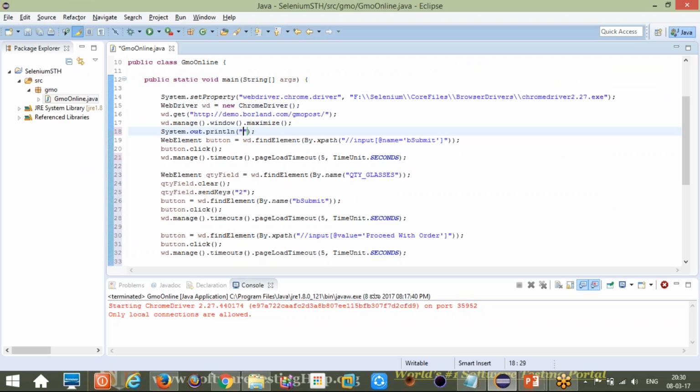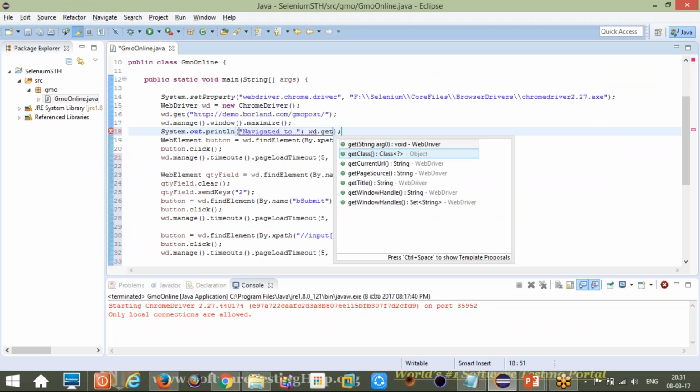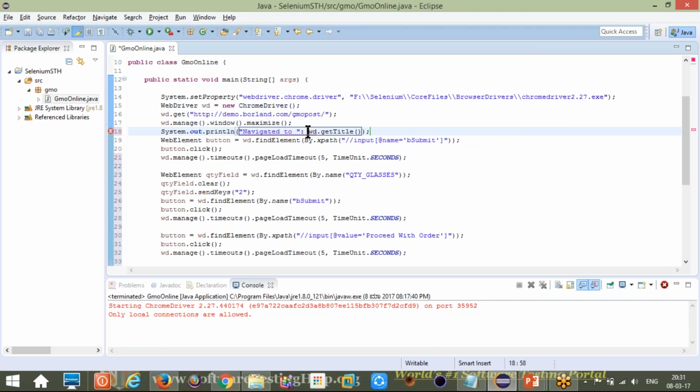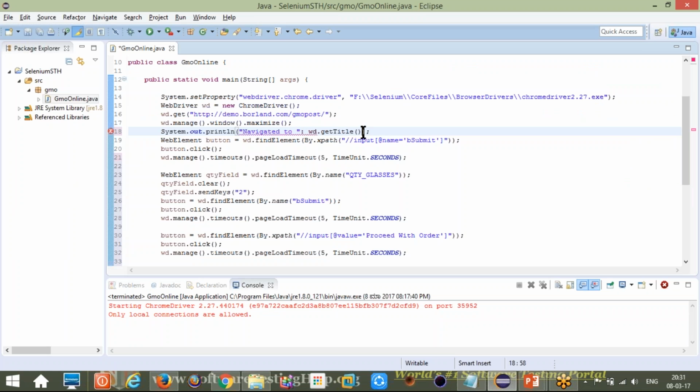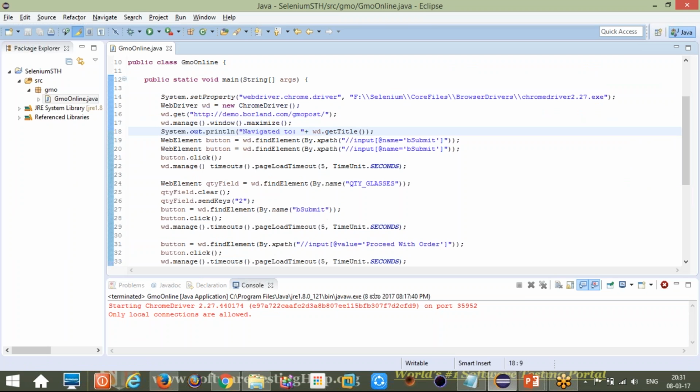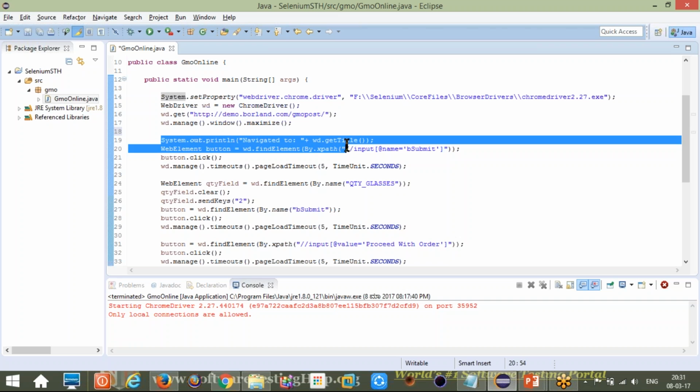So here I will use navigated to wd dot, we will have a method called get title. wd is pointing to this particular page. When you say wd dot get title, it will give you the page title. Okay, so let us take this here like this.